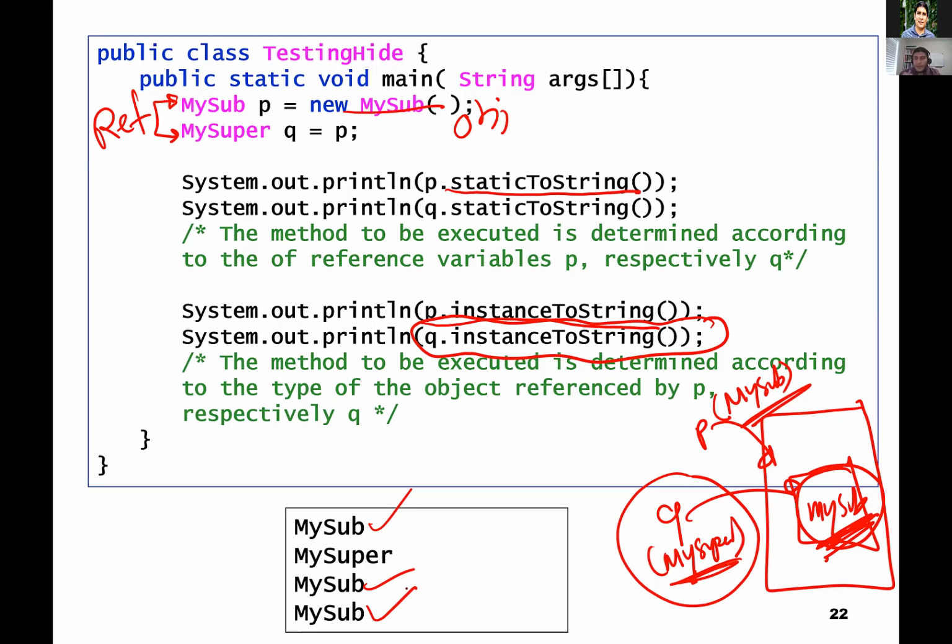Good. The new information here, and this is the only piece of information that might be surprising, is why here the static one printed my super one, right? That means now your static method depends on the reference, not on the object type, correct? Here it was q.staticToString.